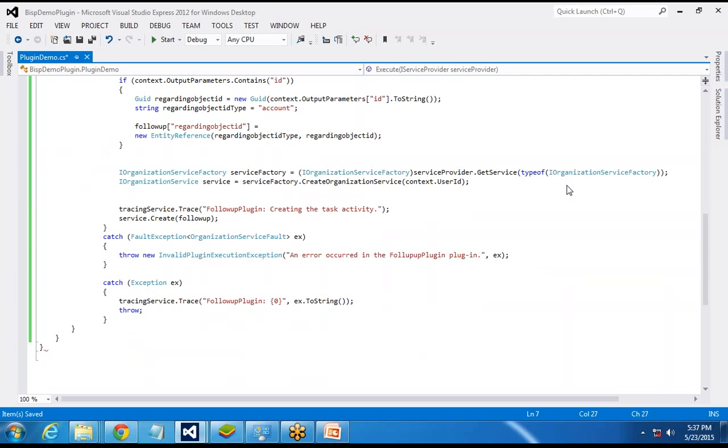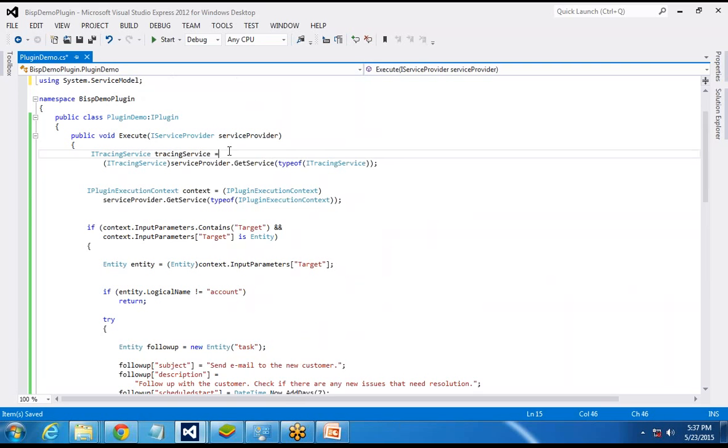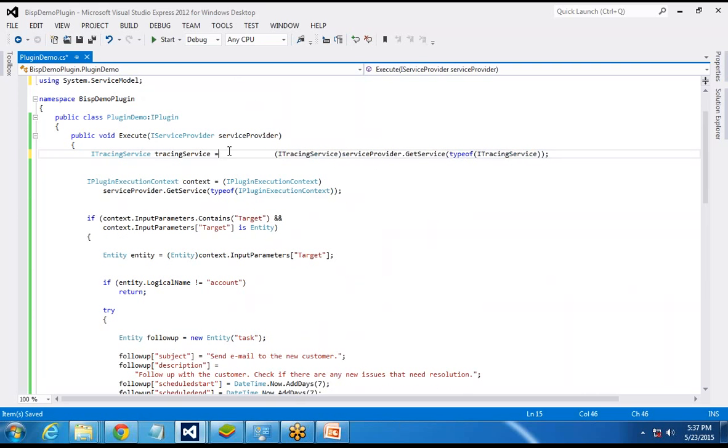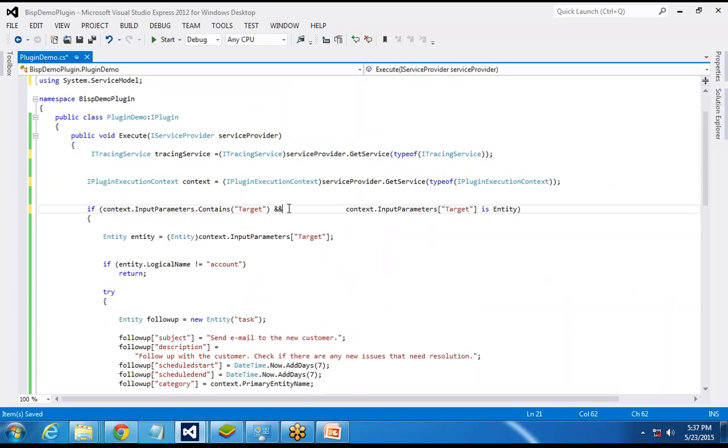Now in this plugin, first of all, I have created an ITracingService. This tracing service will trace what type of services we are going to use. Then I have created a context here, an IPluginContext, an object of IPluginExecutionContext. Then I check the target, context.InputParameters, whether the target is an entity or not.